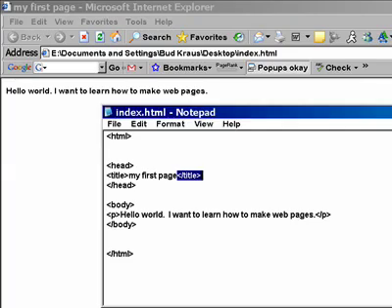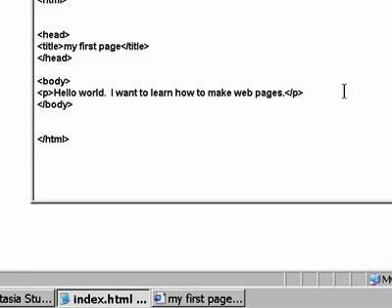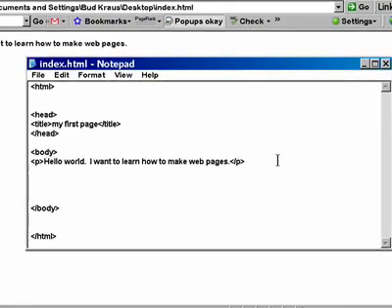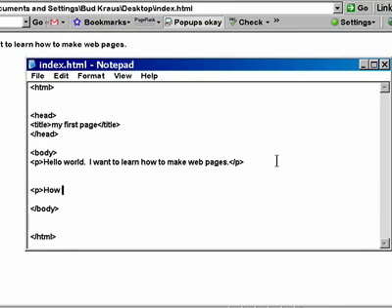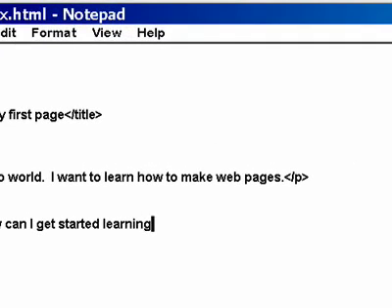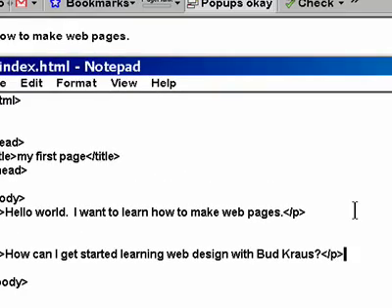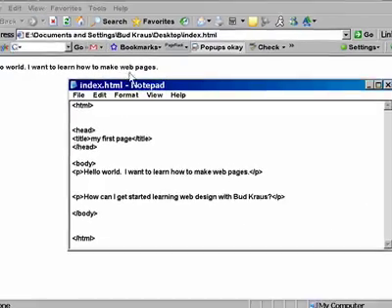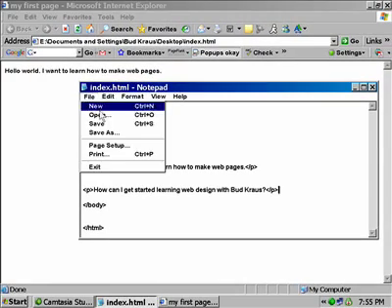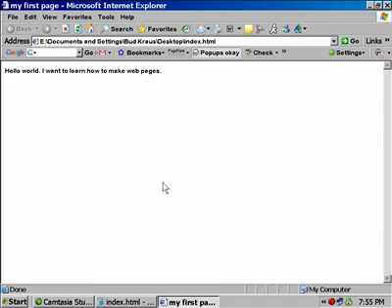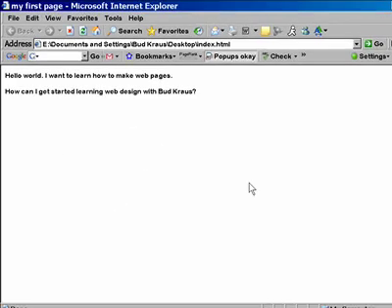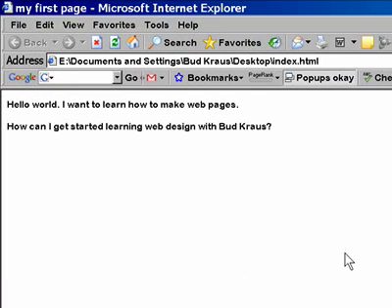Let's just put in one more little bit of information inside of the body, which is how can I get started learning web design with Bud Kraus. I thought you might be asking me that question. It's funny how that worked out. But so I'm going to save again, all right, and then I'm going to hit F5 one more time, and there we go. So we have yet another line of text inside of our document.